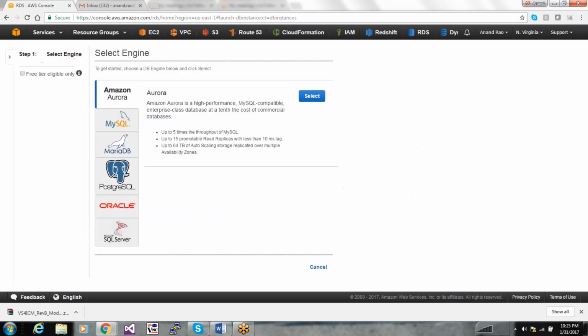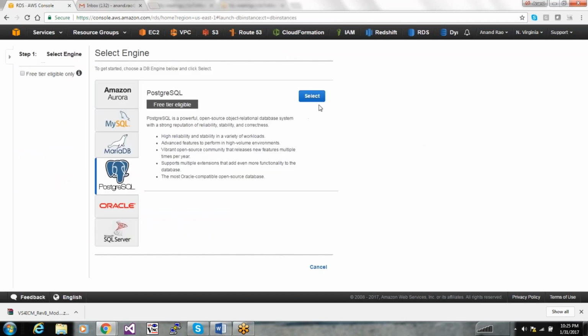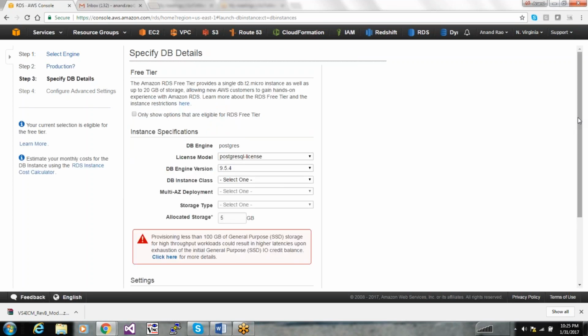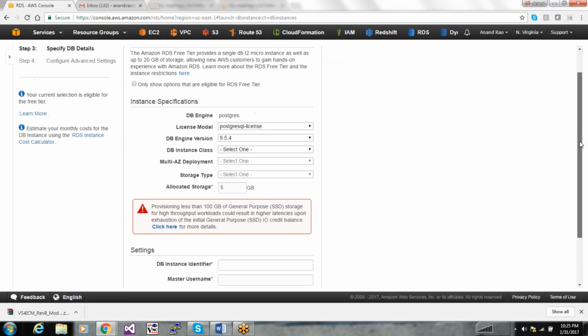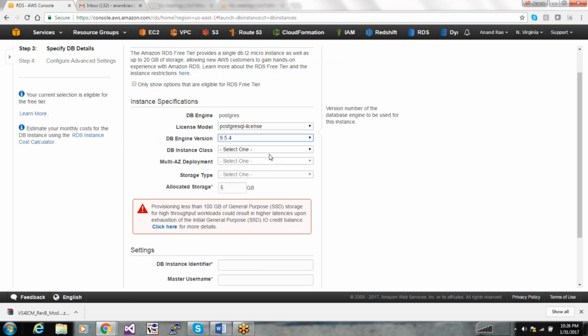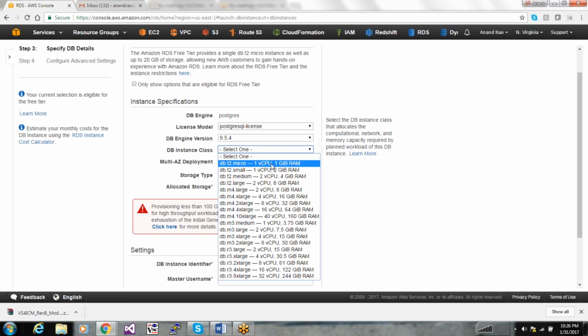Regardless, let's go ahead and do that. Let's select Postgres and select that. It asks whether you want to do it for production or dev. Select dev/test, which will be under free tier eligibility. Now here you have multiple versions. You can select the version that you want based on the application that supports it and what kind of instance class you want. You can run that machine on any kind of server. If you want a faster machine, of course you're going to pick a machine with higher resources.